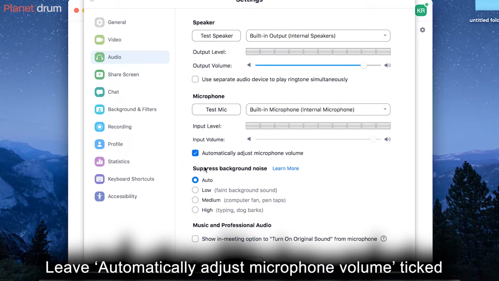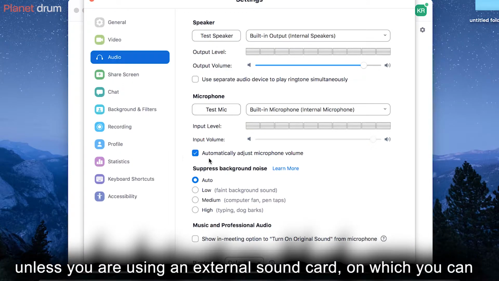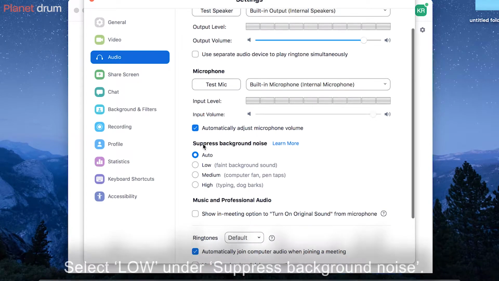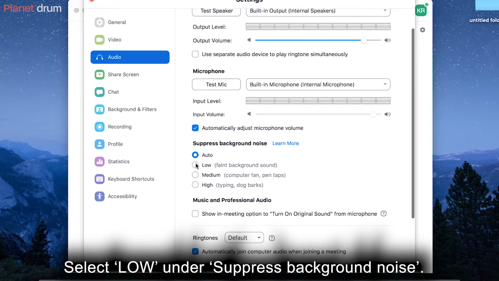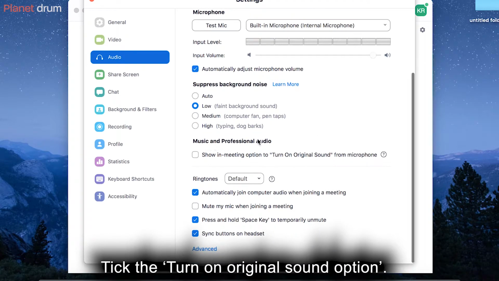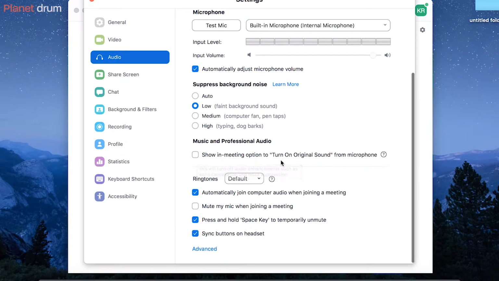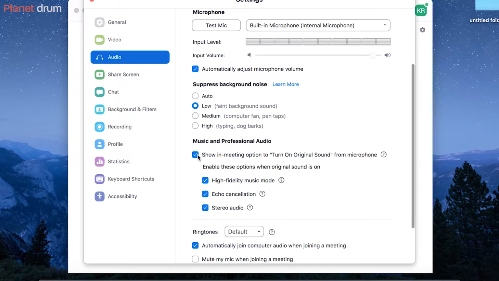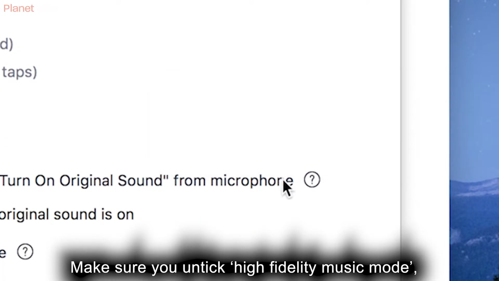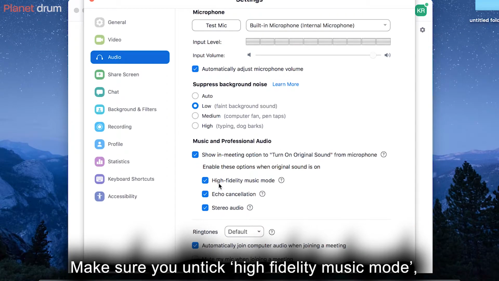Leave automatically adjust microphone volume ticked unless you are using an external sound card on which you can adjust the gain. Select low under suppress background noise. Tick the turn on original sound option. Make sure you untick high fidelity music mode.